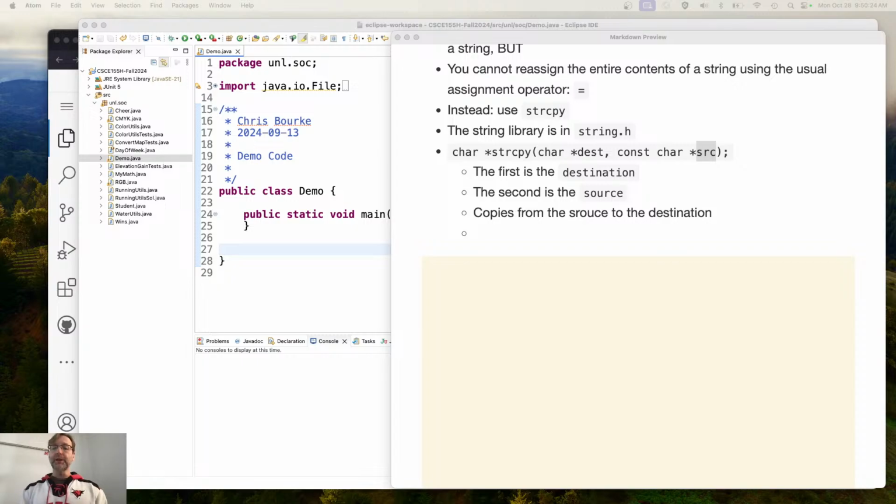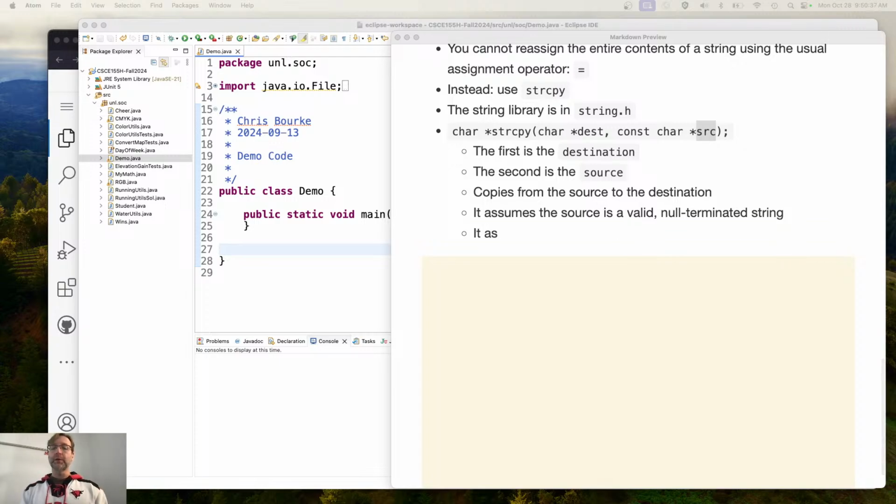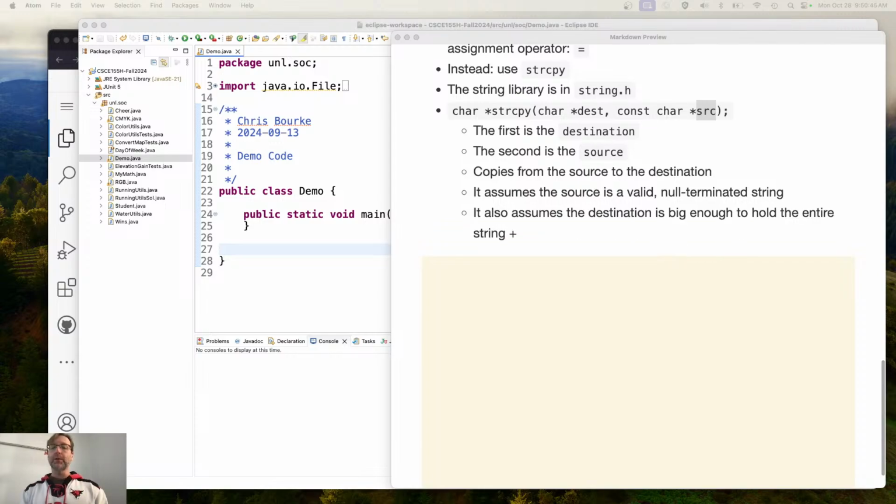Some other assumptions here. It assumes the source is a valid, null terminated string. If it is not, then anything goes, undefined behavior. It also assumes the destination is big enough to hold the entire string plus the terminating character, the null terminator.